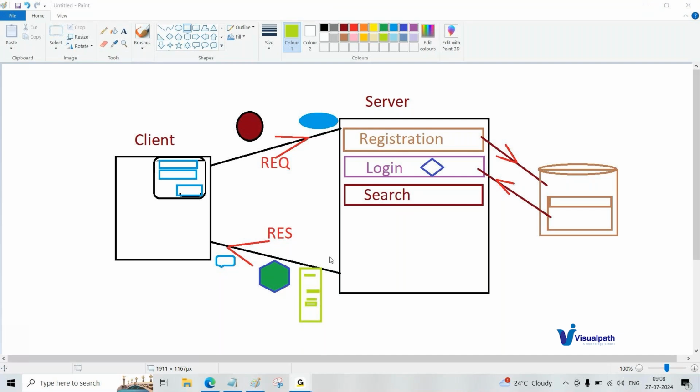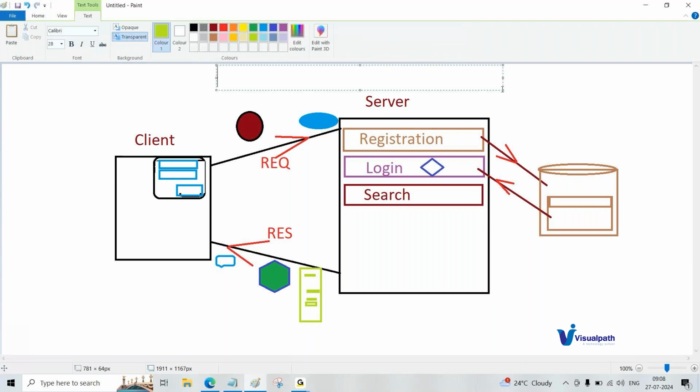Now, if you look at the server side here, why are we doing all these things? It is for the purpose of web applications, right? So to create a web application, first we have to understand how a web application architecture will be, right? So that is the thing we are trying to get here.